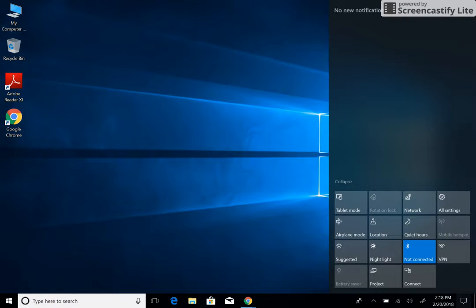Mobile hotspot, you don't need to worry about mobile hotspot, the next action button. Mobile hotspot would turn your tablet into providing internet service for devices around it, and that's not something that you should be taking advantage of, I would think, within the classroom.